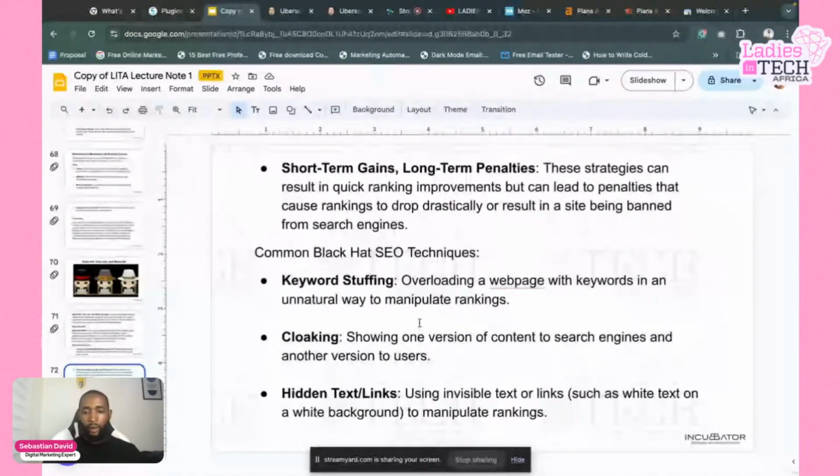Overloading a web page with keywords in an unnatural way to manipulate the ranking. Now, I just explained this right now. So this is something you also have to look out for, to ensure that your keywords are placed naturally on your website and in your content.